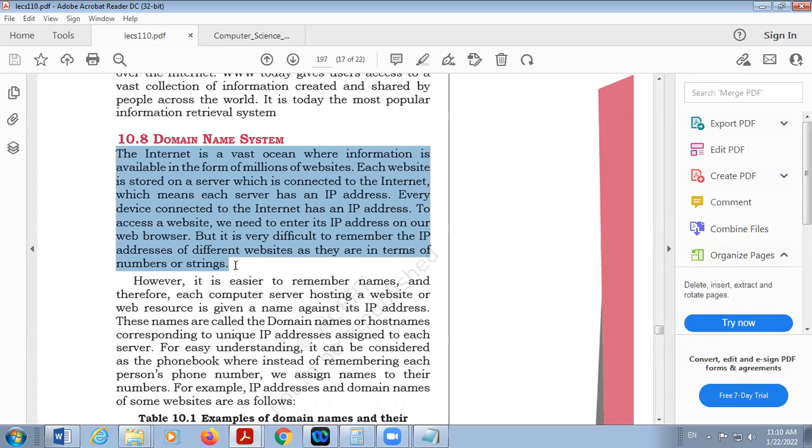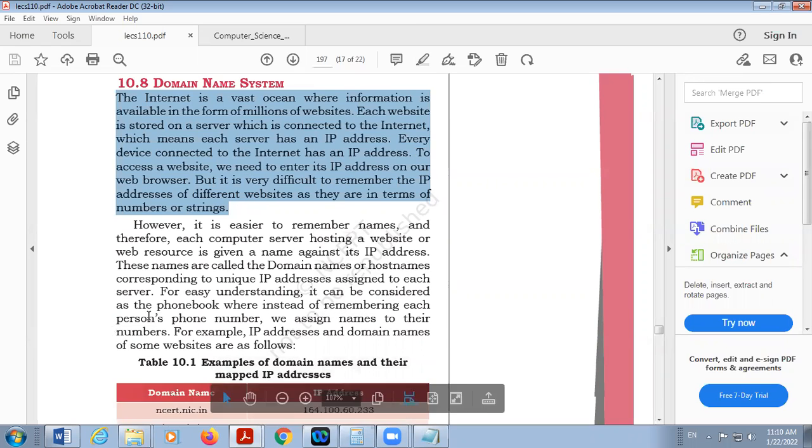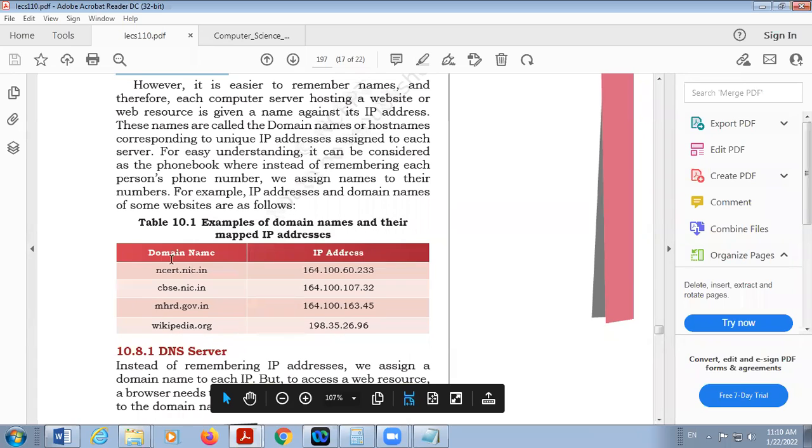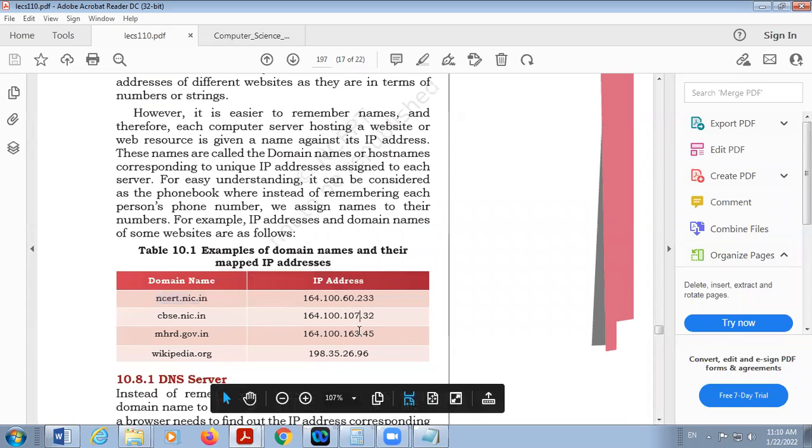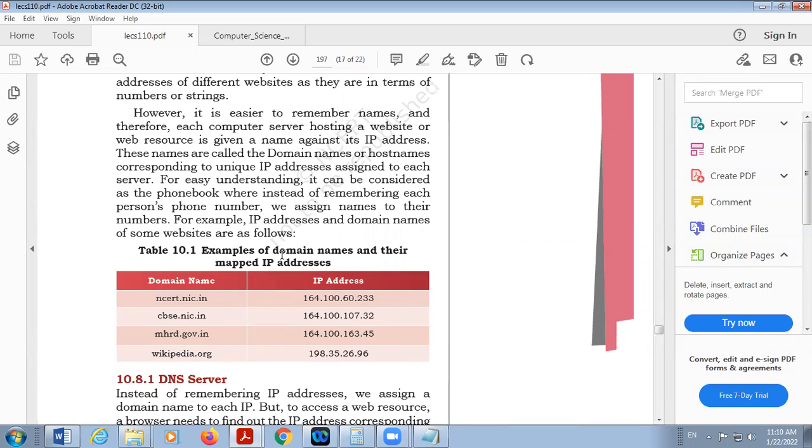It means when you fill in the URL of any website, it goes to your server, and the server sends that URL to the DNS server, the domain name system server. That DNS server translates the URL into an IP address and sends that IP address to the server, and then that server gets the data from the particular server. For example, here the URL is ncert.nic.in. It has its own IP address. So the domain name system contains the information regarding URLs and IP addresses.